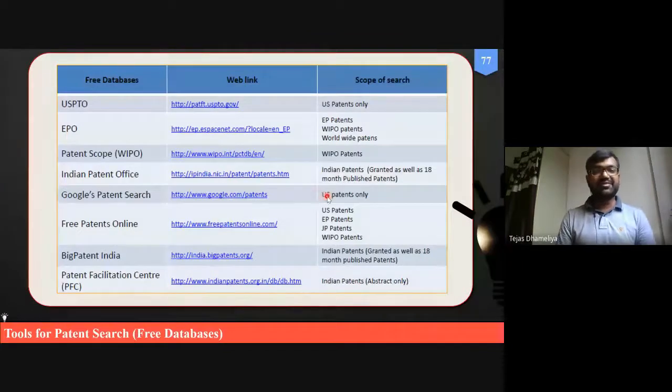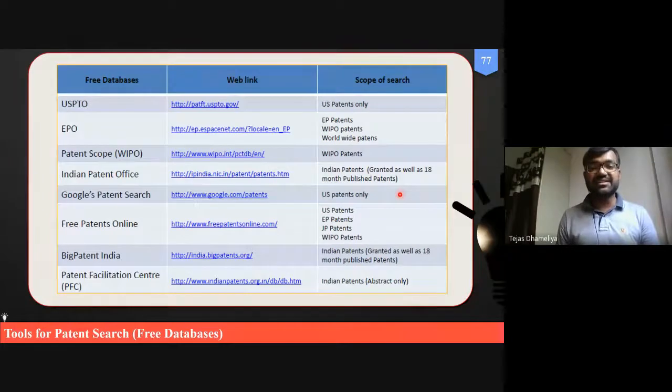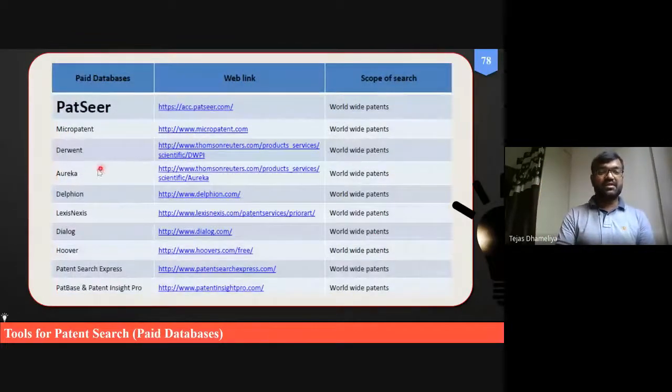We cannot have Indian patents on Google Patents except through Google Scholar, and there are certain other databases. Now these databases are all limited. Like some databases belong to the US, some databases belong to Europe. So all these databases are generally limited databases. Okay, but if you want the whole database from all over the world, all that is only there in the paid databases.